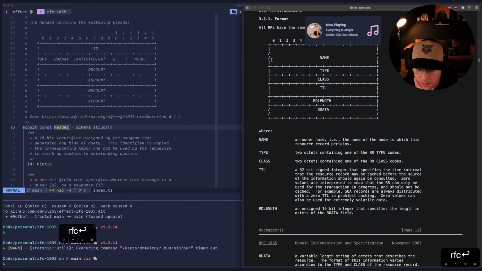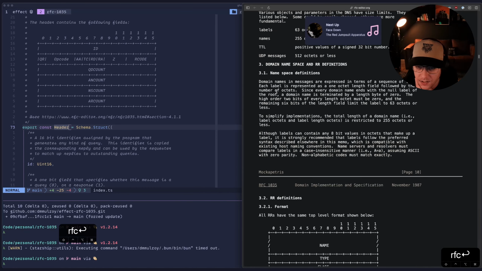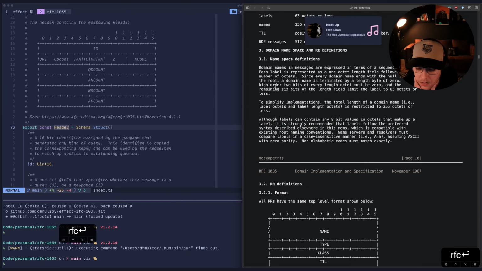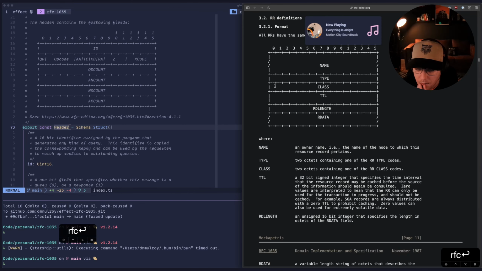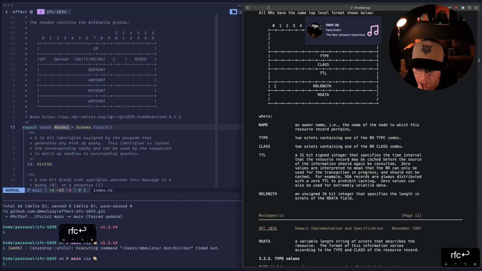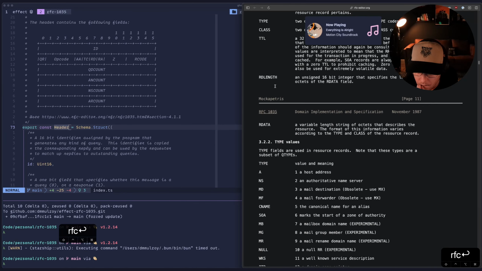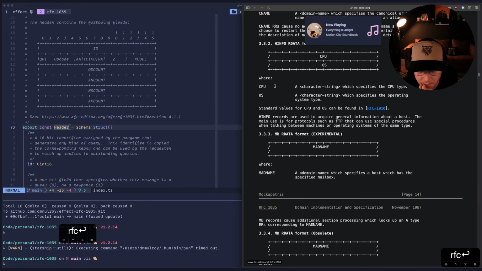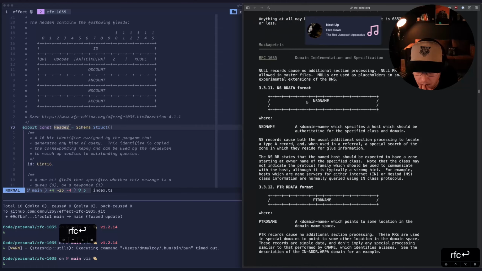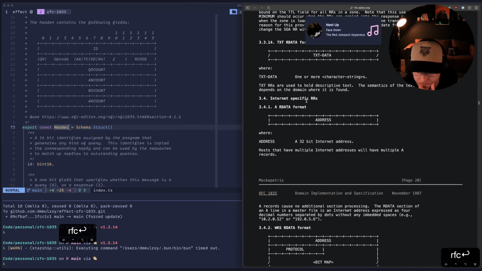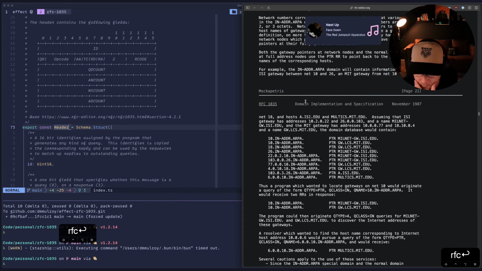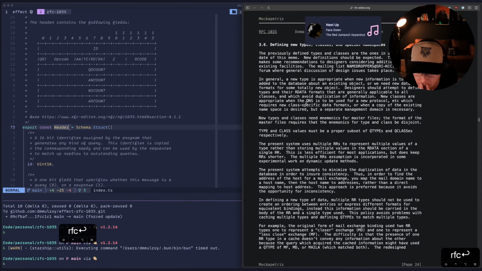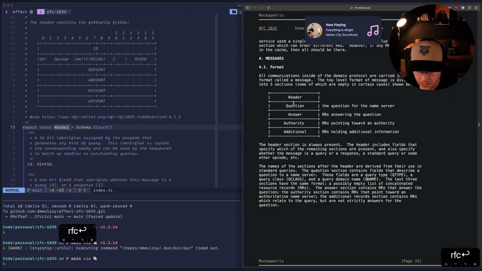I don't know what the // is here. All right, we need to finish. So we already implemented the header section. We need to implement the question section next.